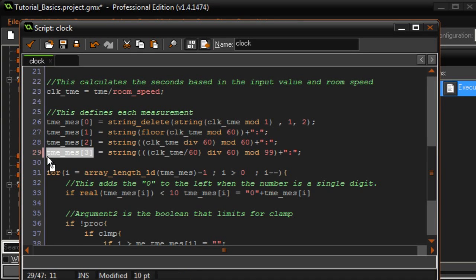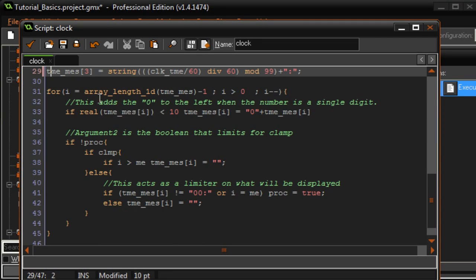All you'd have to do is just add time measure 4 and all that, and figure out how to calculate it. Next, we have a for loop, and I gotta say, this is the most bass-ackwards for loop I've ever written. Because instead of counting up, we actually need to count down in order to make this work properly. So what we have here is for I is equal to array length, 1 dimension time measure.